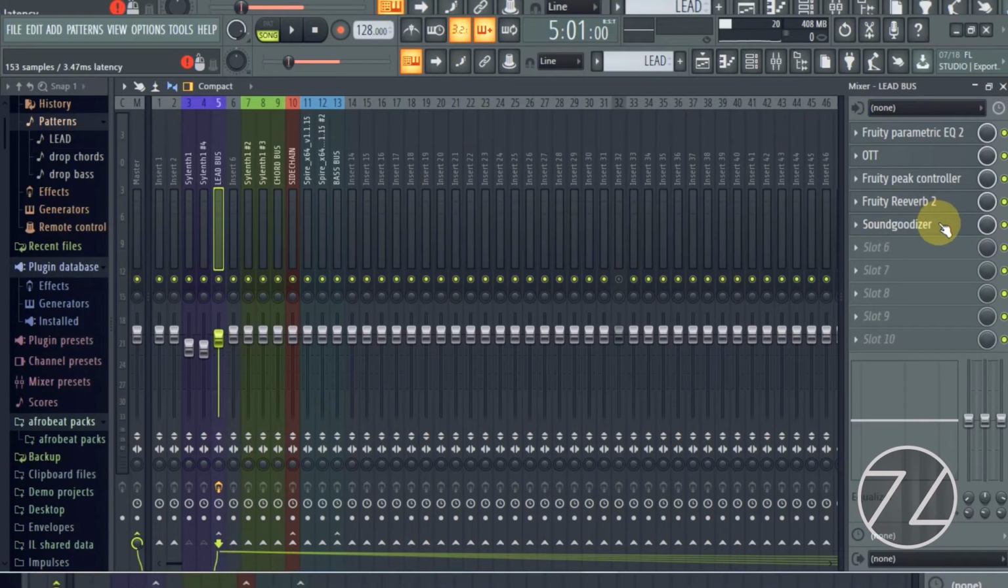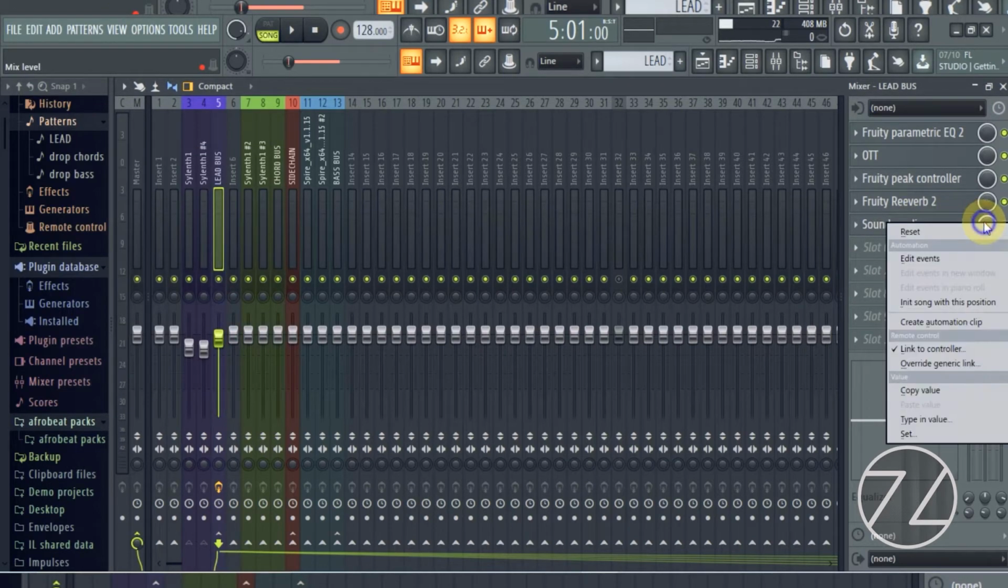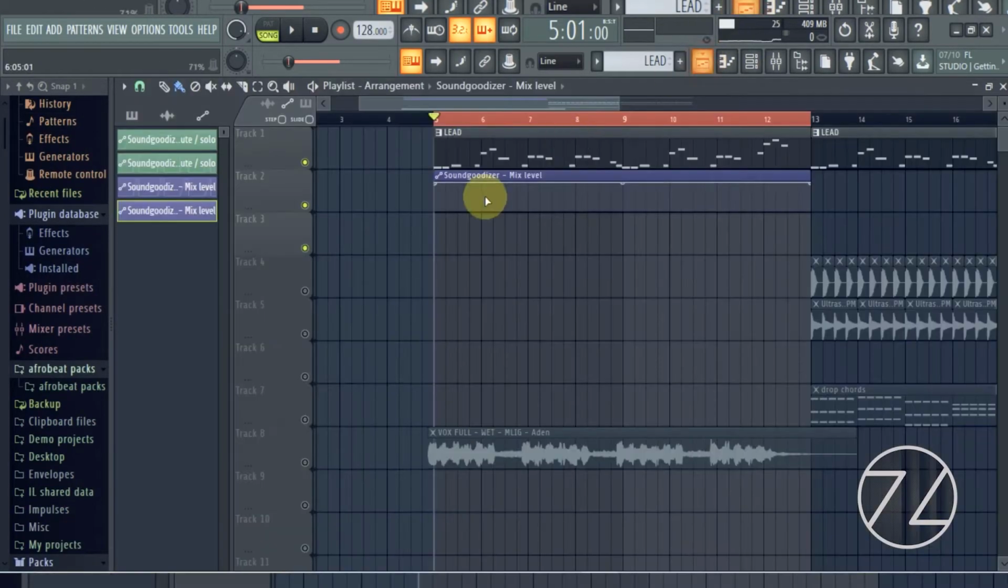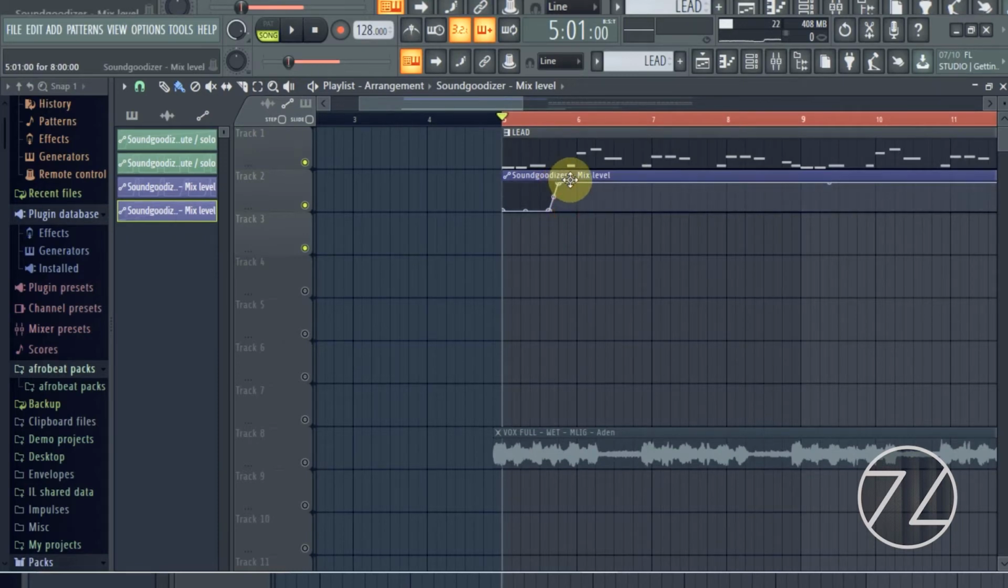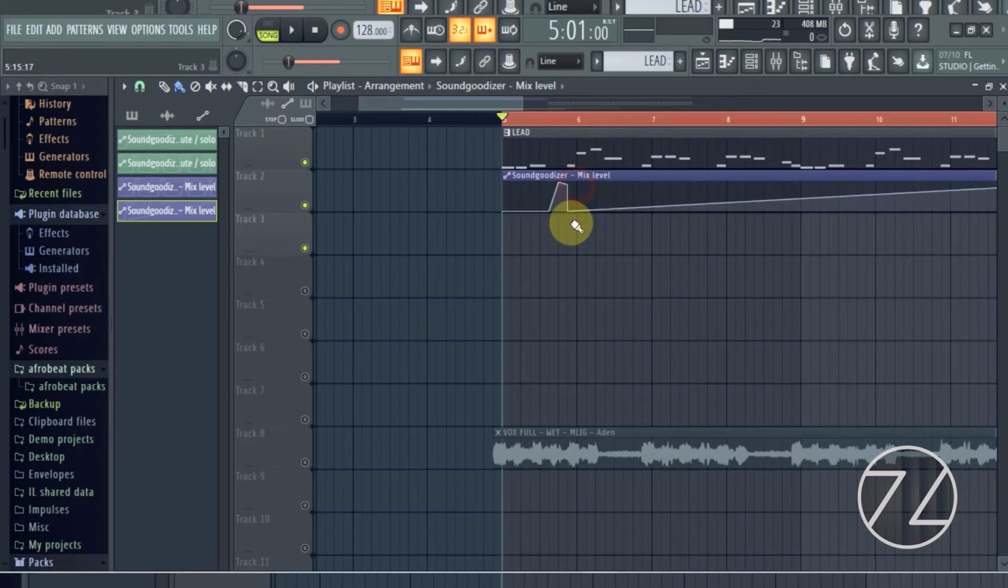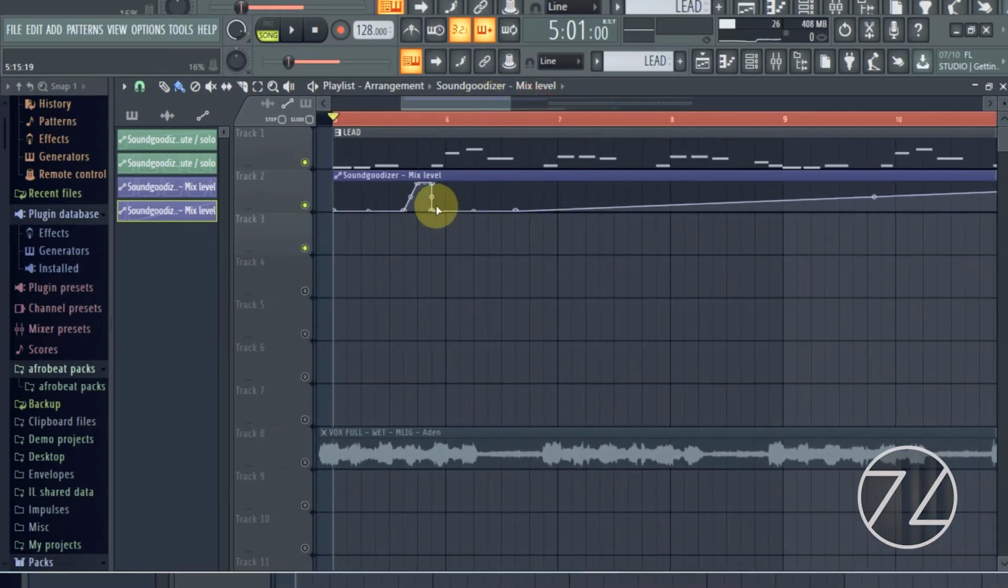So I added the Soundgoodizer here to automate it to take effect only when the reverb is coming up. So we need it to be low at this point, to come on around somewhere here. It's kind of good here.